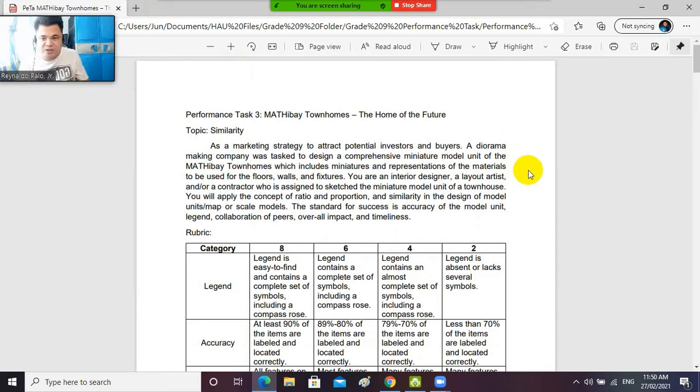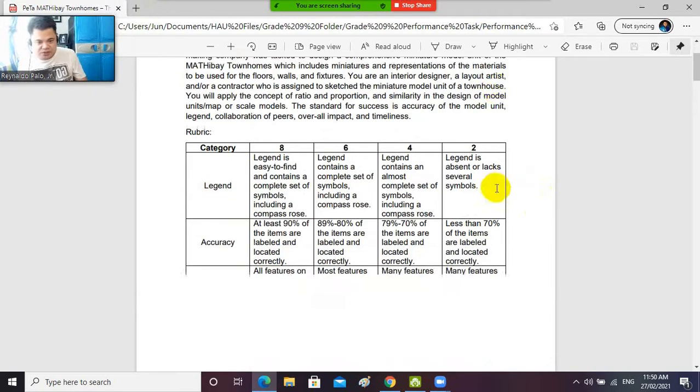Hi to everyone. This is the additional instruction for your performance task. Your performance task is MATHibay Townhomes, the home of the future. This is now the content.